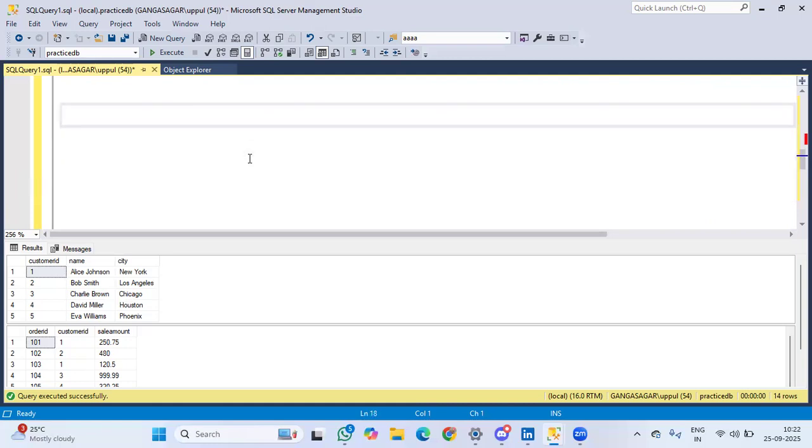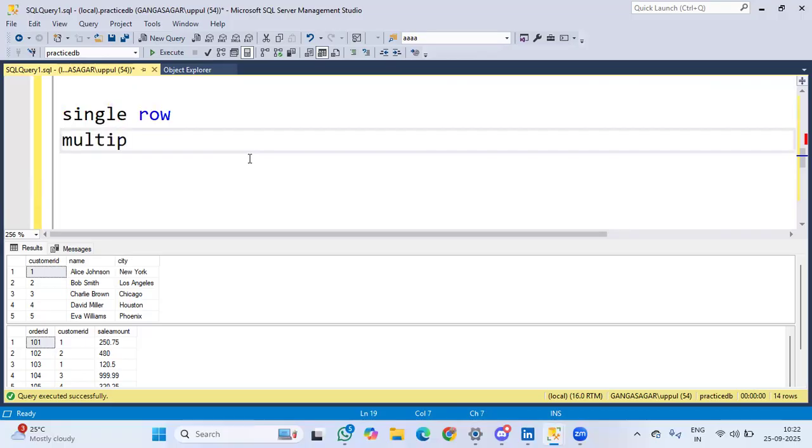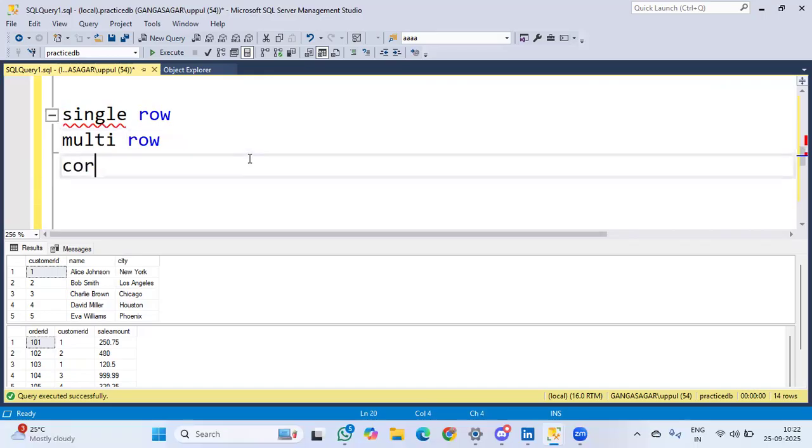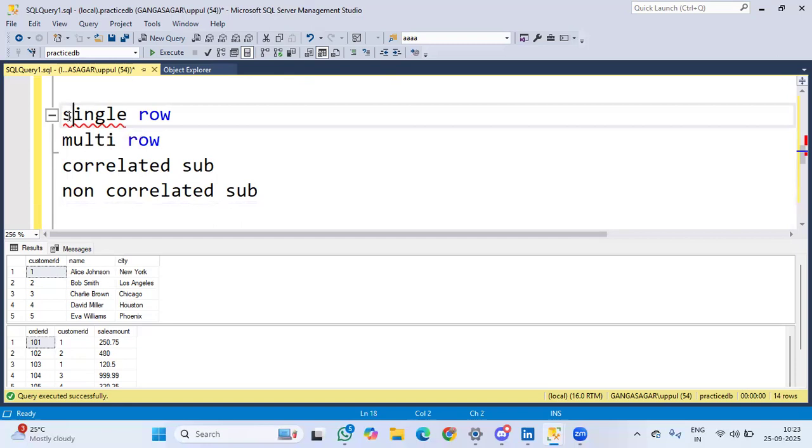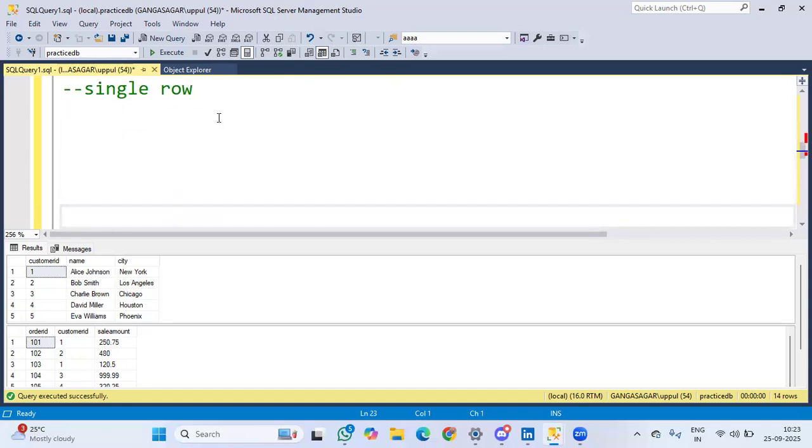There are mainly four types of subqueries. First is the single row subquery, then the multi-row subquery, and then the correlated subquery and the non-correlated subquery. These are the four main types of subqueries. Let's see each type with an example.